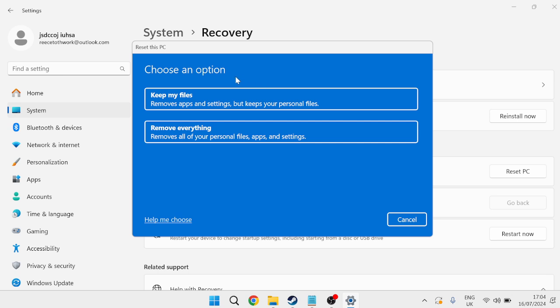from the computer. And then we have this second option here, which is remove everything. And this is obviously going to remove everything from your computer. So it would be like getting a new clean installation of Windows, just like when you first bought the computer. So we're going to go ahead and use keep my files option.